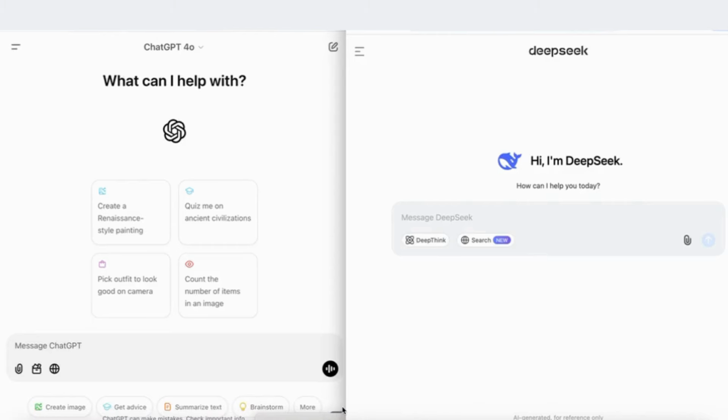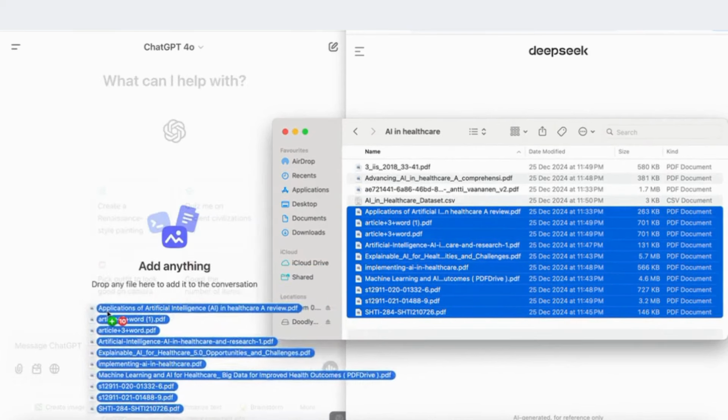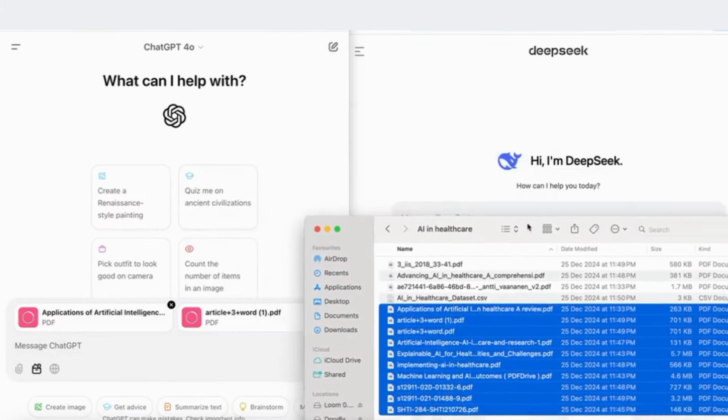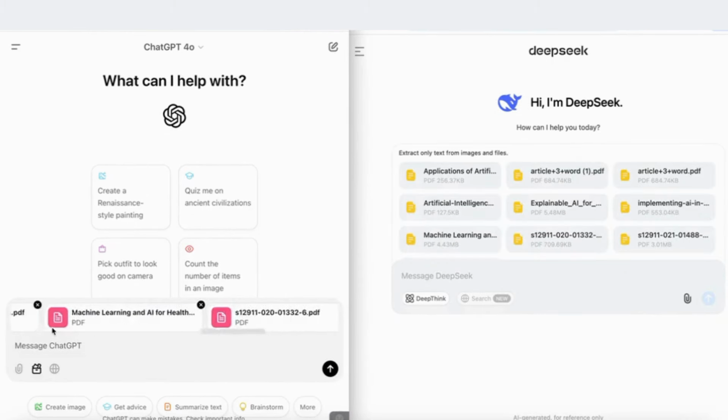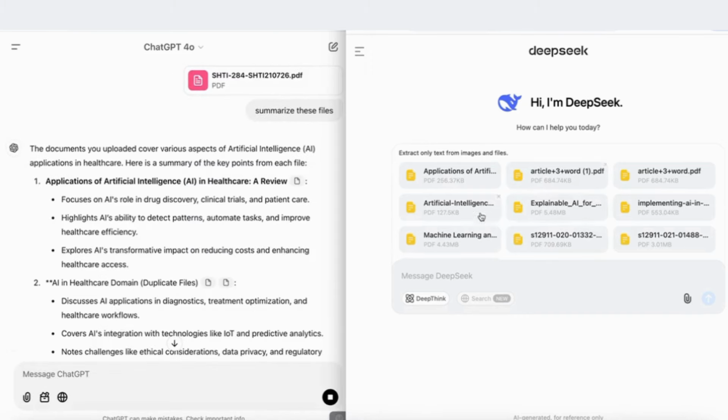So for this next prompt, we're just going to be looking at their uploading capacities. So I've got a number of files here, I've got 10 different files that I'm going to be adding to both models, and I want to see if they'll be able to take these files and process them. Okay, so I can see with ChatGPT, all the files have been uploaded. And if I just add a prompt here that says summarize these files, you can see it will start processing all the 10 files. Now let's move on to Deepseek.